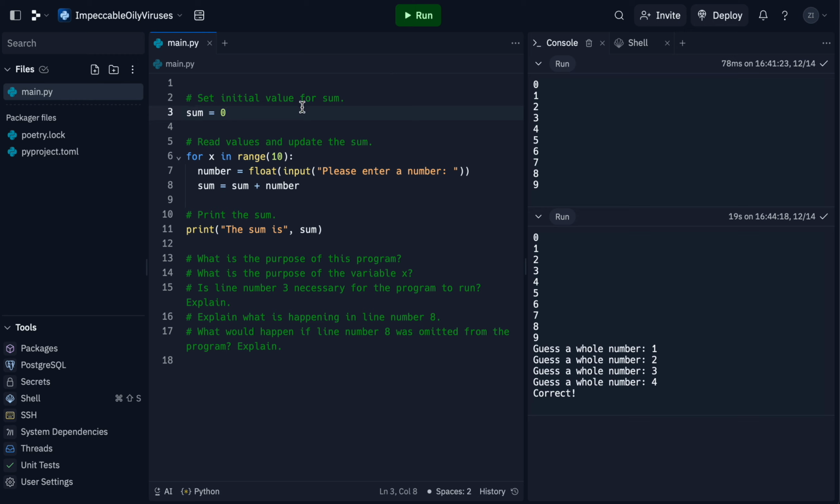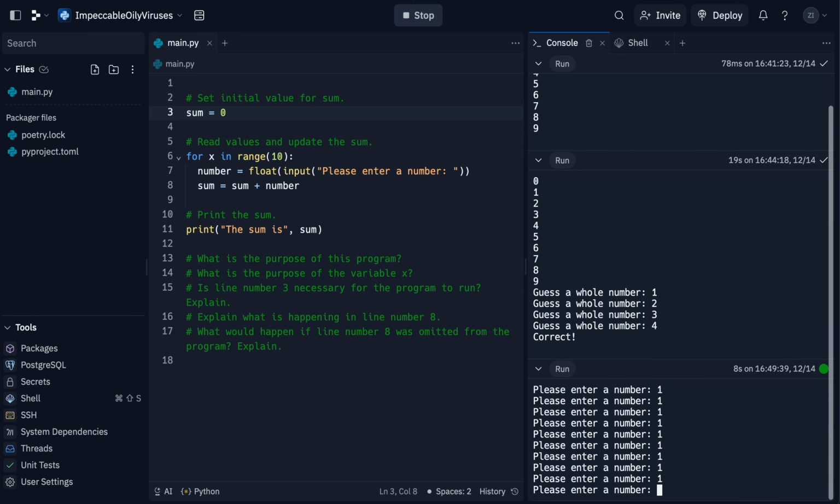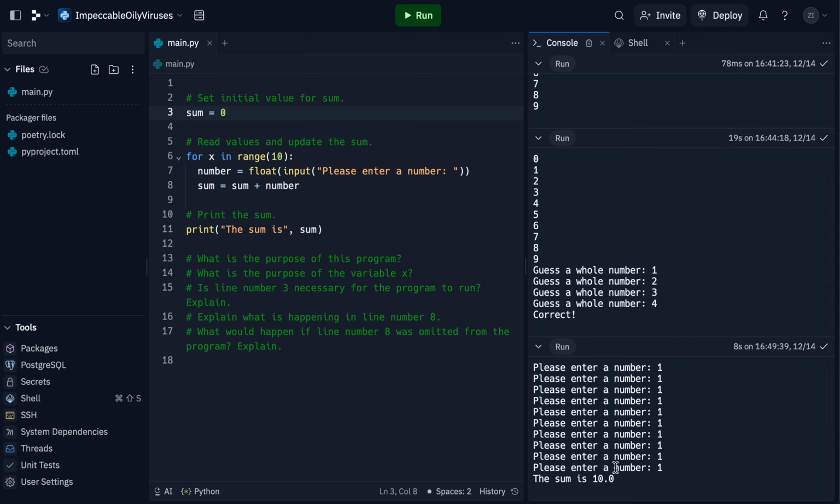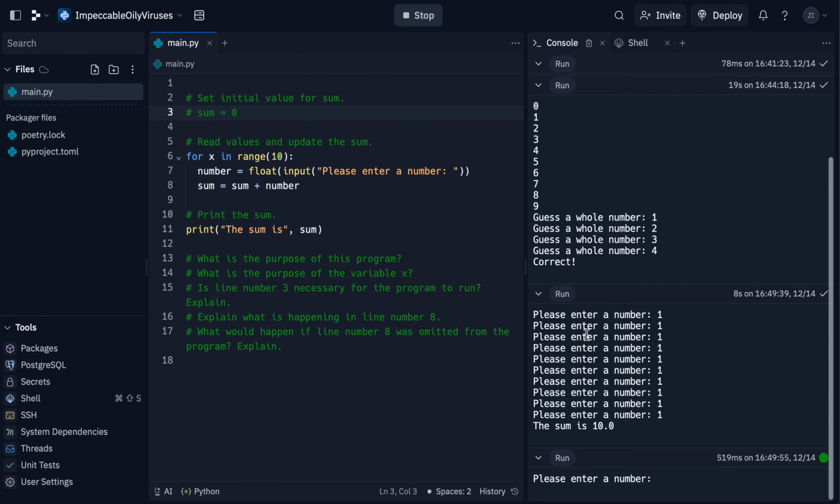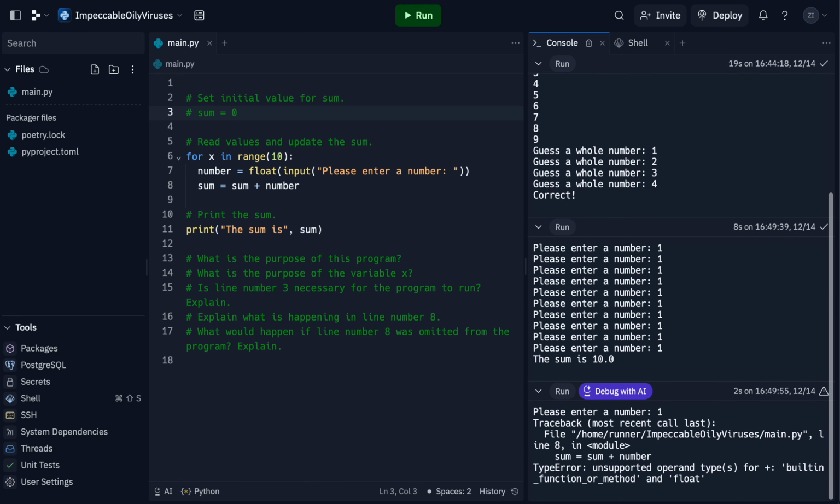I can show you the program running once like this. So we'll say 1, we'll just type the number 1 10 times. And you can see it works fine. But if I comment this line out, I run the program again, as soon as I enter a number, we'll get an error. Right? So yes, this line is necessary.